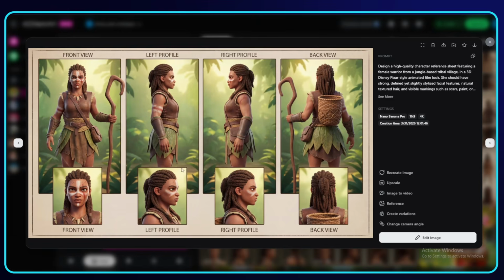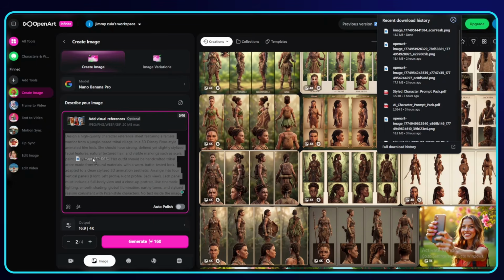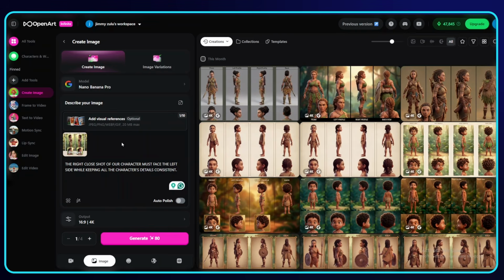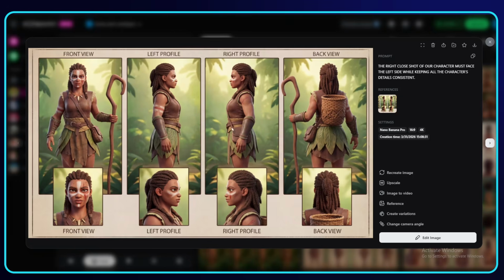If we really love this character and we want to use it in our story, we can download this image and upload it in the prompt box and tell the AI that the right close-up shot of our character must face the left side while keeping all its character details consistent. By doing that, you get all the character details correctly. You have your right close-up profile facing the left. That's how you can work around this challenge.